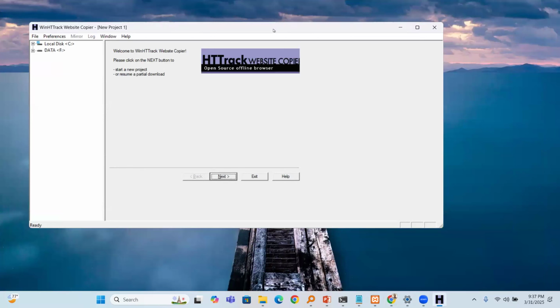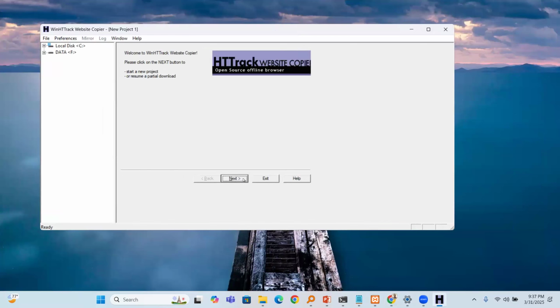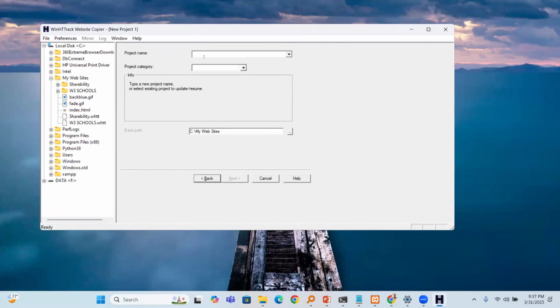Then get your app that you had earlier initialized and click next. After that, you'll have to give the project a name. In my case, I'm going to call it Sharebility website. I can ignore all other things and leave them by default. The path here is going to be on my computer. I can always change the path, the destination where I want the files to be stored. Mine is going to be on C, in a folder called My Websites.